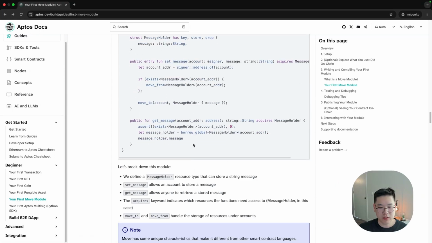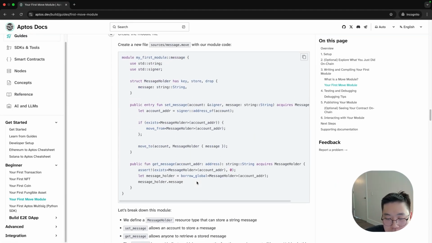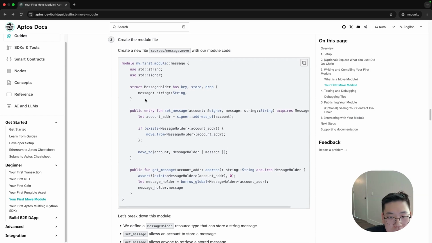All right, let's break down this module. We define a message holder resource type that can store a string message. This is talking about the struct over here. So this is a resource because it has the key attribute there. And it holds a message, which is a string.